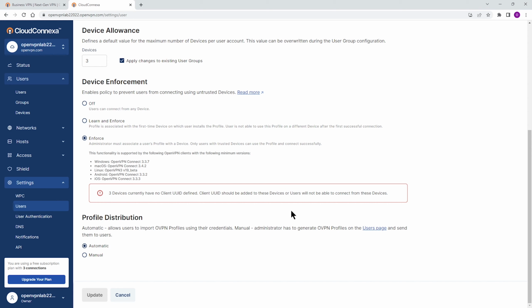The only thing that I want to mention here is that we have to make sure that the client apps are updated and upgraded. We can see the minimum requirements on the screen right now.